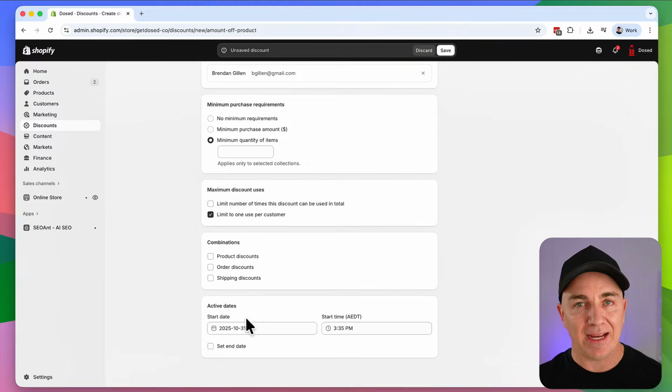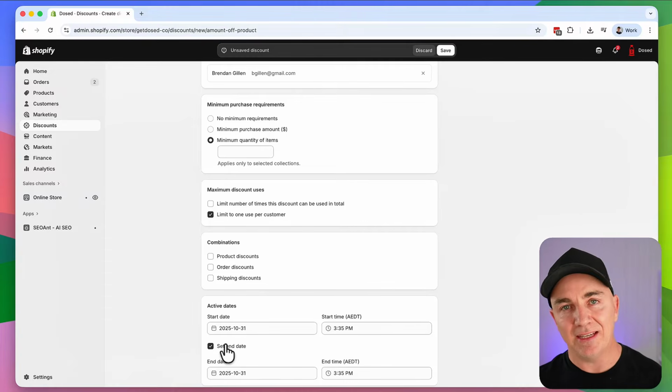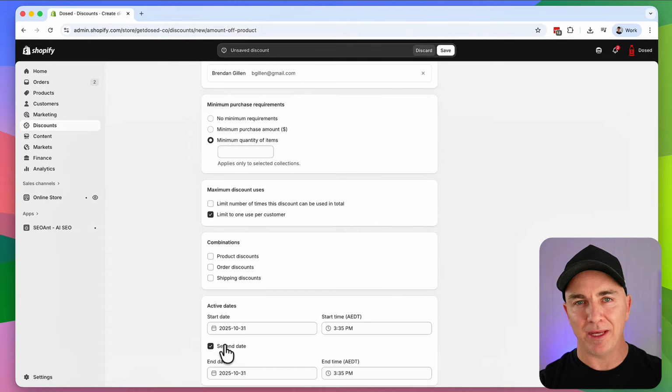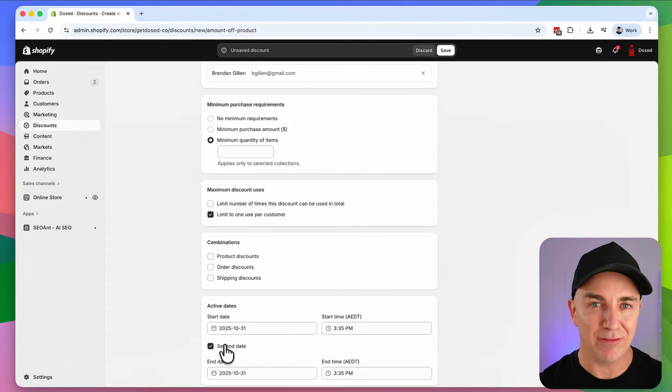And then here we can set up the active date. So we can set a start date and a start time. And we can set an end date and an end time. So this would be great if you're doing like a Black Friday promotion and you want to start and stop that coupon and make sure that it doesn't stay on forever, okay?